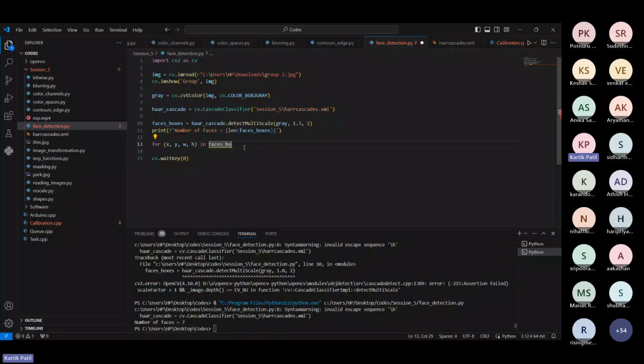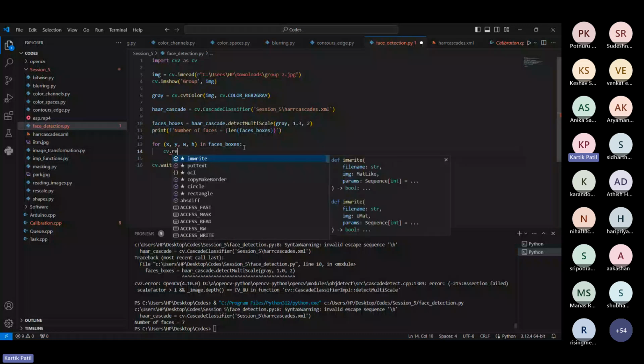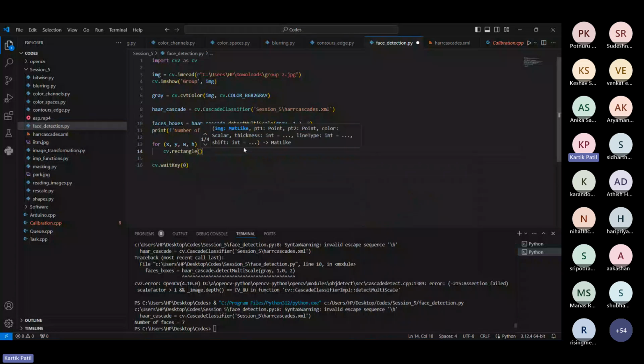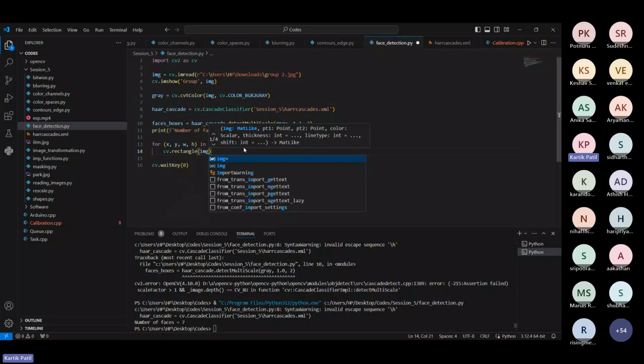So faces, make this for loop, guys, to print the boxes on that image. And let's see what 7 faces the system is showing us. Now, cv dot, we are choosing rectangle as boxes. So cv dot rectangle, where we have to put these rectangles on the image, obviously, and x comma y. Why x comma y? Because this faces boxes is actually giving the coordinates, right? So the coordinates are x comma y. Now what are w and h? It is width and height.